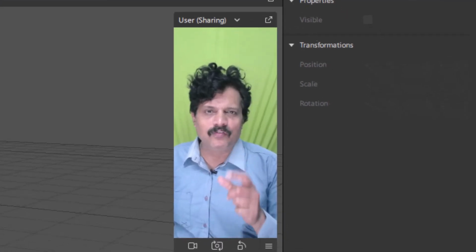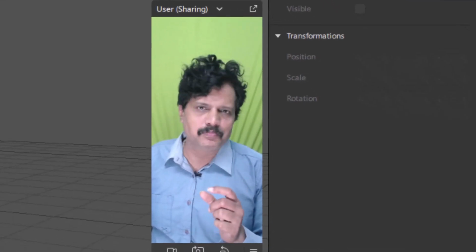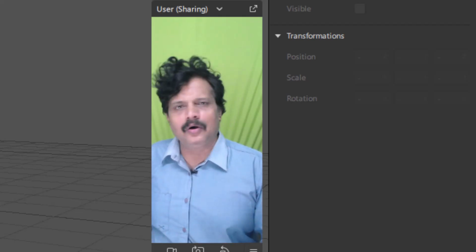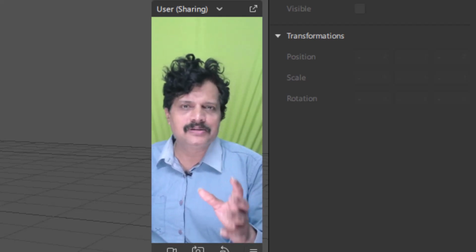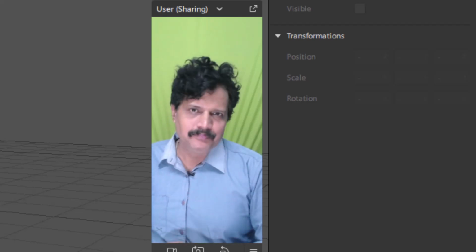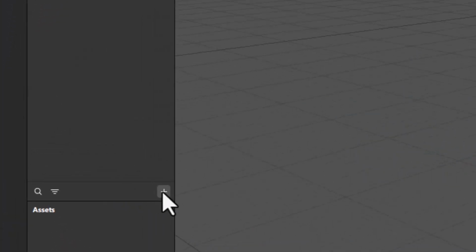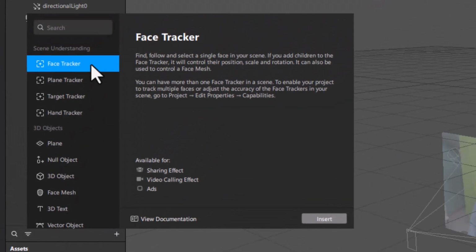This face tracker is an SDK. SDK means software development kit, developed by Facebook, and this library, if you just take it, you will get all the components which will detect your face movements automatically. So, for this, come over here and in the scene click on the plus, select the face tracker, it is default selected, click insert.